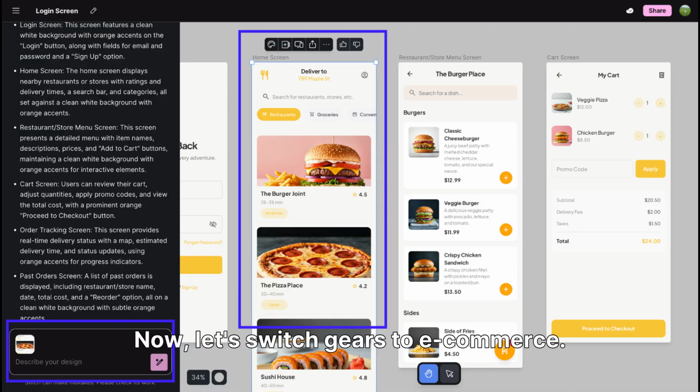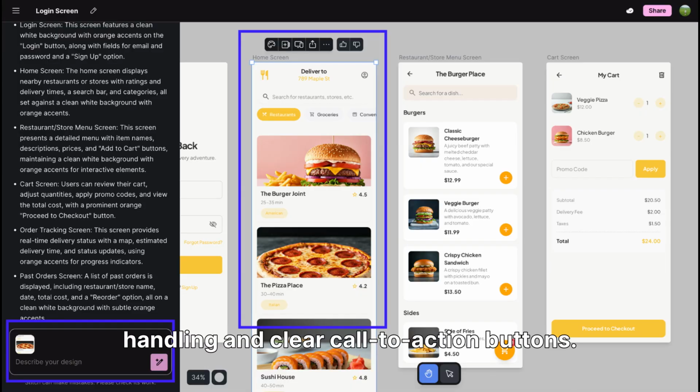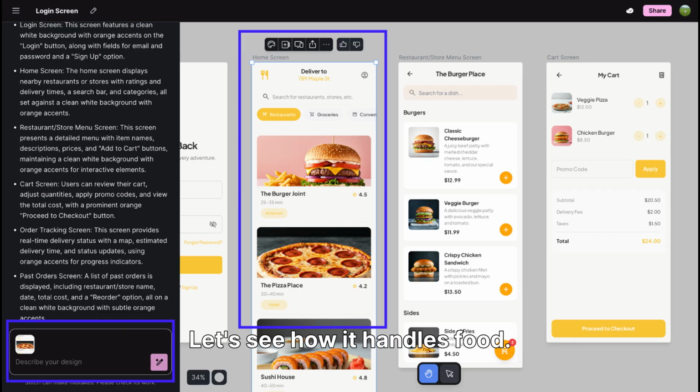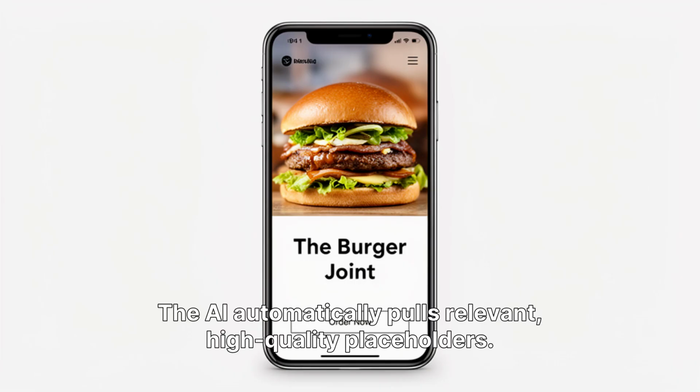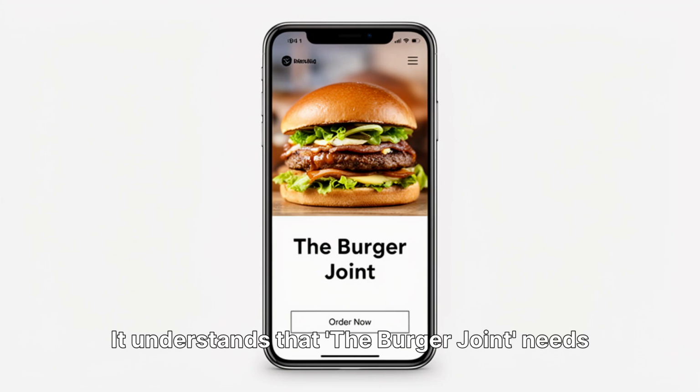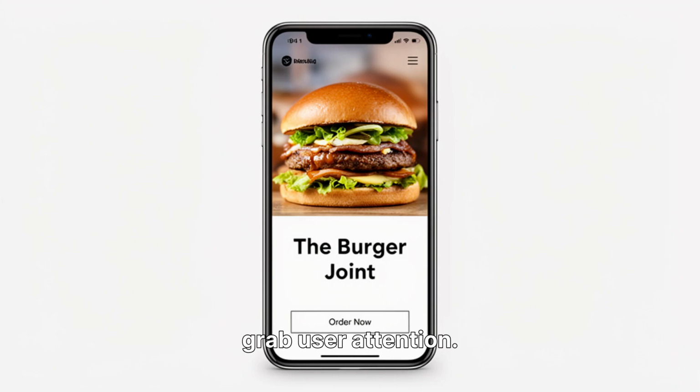Now let's switch gears to e-commerce. A food delivery app requires heavy image handling and clear call to action buttons. Let's see how it handles food. The AI automatically pulls relevant, high-quality placeholders. It understands that the burger joint needs a hero image of a burger to grab user attention.